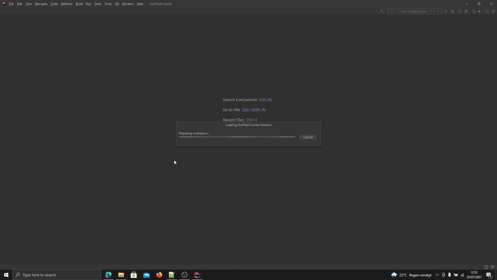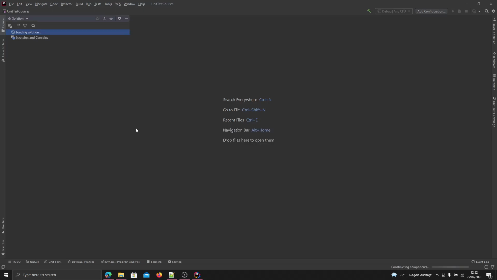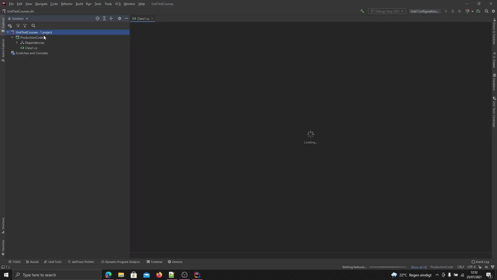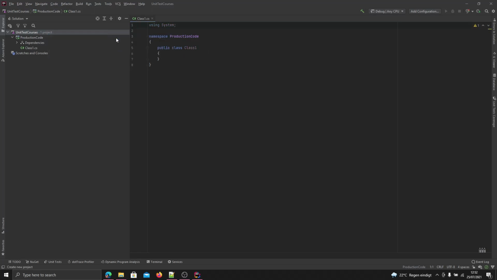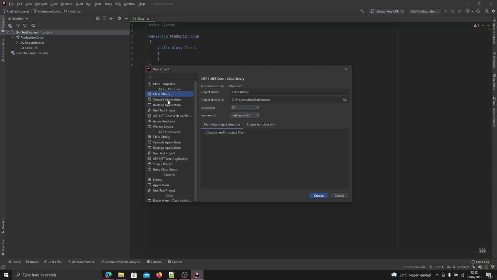Okay, and once that's loaded, we're going to have to create one more. And this one's going to be our actual unit test project. So we can do that by right clicking on our solution and adding a new project. And this time we're going to pick a unit test project.